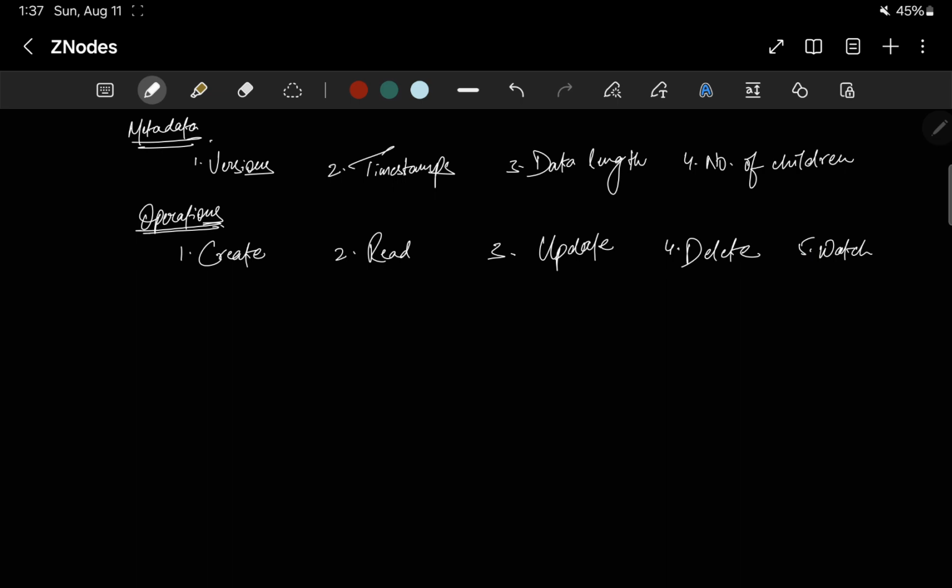ZooKeeper allows clients to set watches on ZNodes. A watch triggers a notification when the ZNode is changed, deleted, or has children added or removed. Watches are used to react to changes in the ZooKeeper tree, enabling event-driven behavior in distributed applications. A client might set a watch on the app setting ZNode to receive a notification whenever the setting is changed, allowing the application to dynamically adjust its behavior, right?